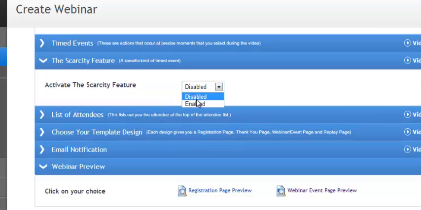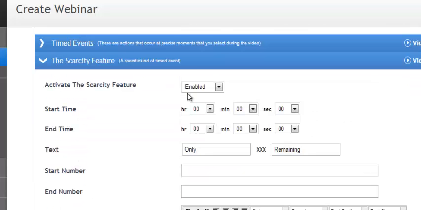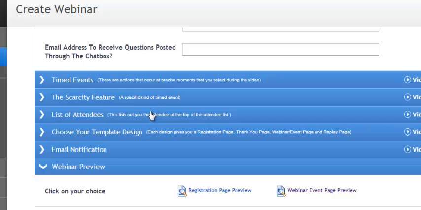All right, scarcity feature. You can actually do timed events, basically countdowns, like, hey, if you don't buy it in the next hour, blah, blah. Obviously you're going to get more sales if you use a scarcity feature. I'm not a big fan of it. I mean, it depends on how you do it, but if you're going to do an evergreen webinar, I don't like to use the scarcity feature. I think that's kind of bogus.